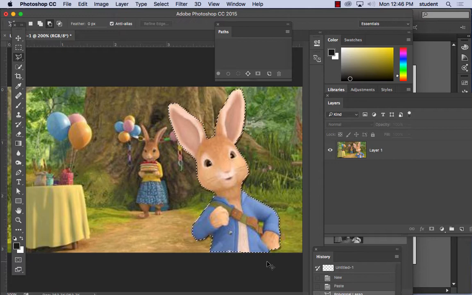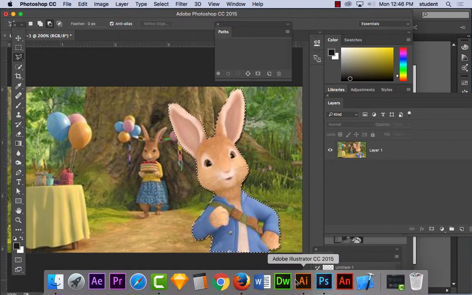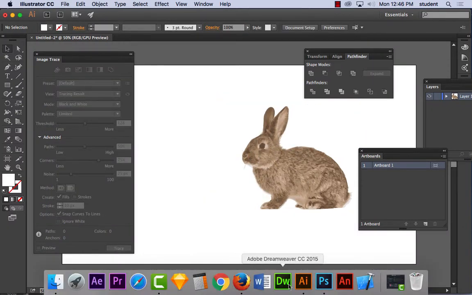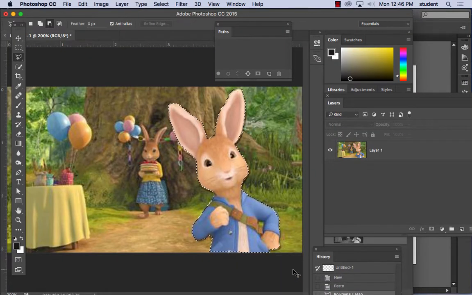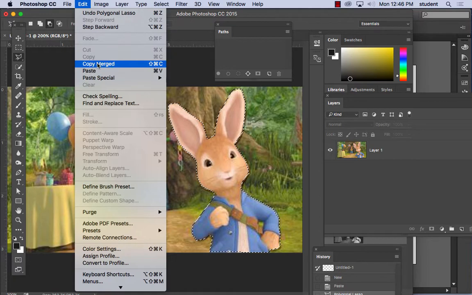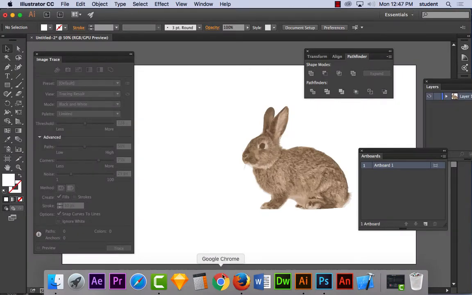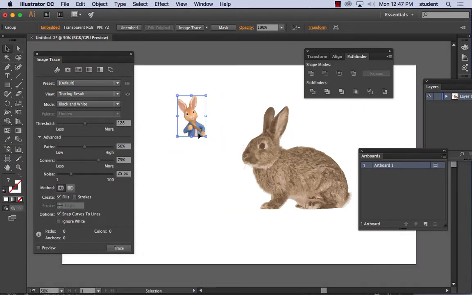I can copy that by using Command C on the keyboard. Go over to my Illustrator and hit Command V. Oh, wrong one. I didn't copy him. Copy, Command C. No. Copy? Copy merged? I can't copy this? Why can't I copy? There he is. Okay. I just had to copy again. Command C, and then went over to Illustrator, Command V.